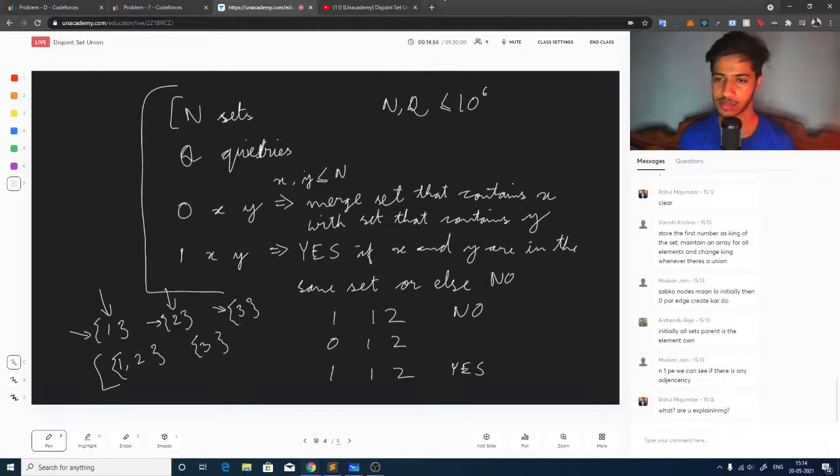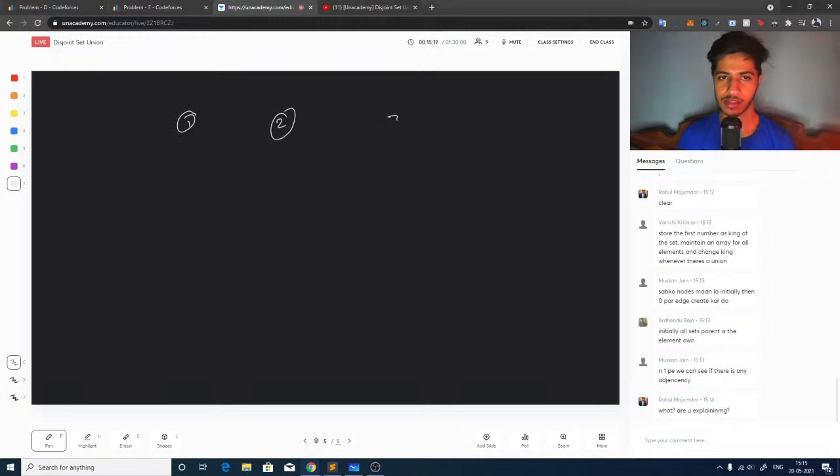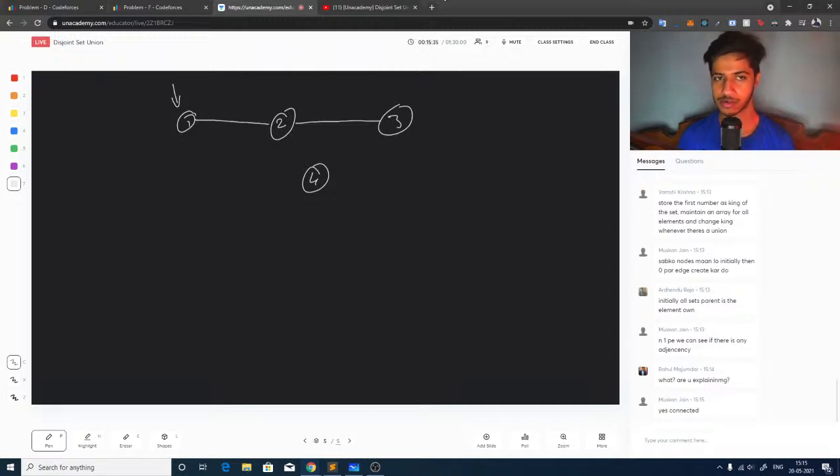And Muskan's solution goes something like this: consider everything a node, create an edge whenever there is a union, and just see if there is adjacency. You can't check if there is adjacency. You'll have to check if they're in the same connected component. So something like, let's say you have 1, 2, 3, 4. I make a union of 1, 2, then I make a union of 2, 3. And then I'm asking if 1 and 3 are in the same set or not. So you'll have to do a DFS from 1 and check if you ever visit 3 or not, something like that, right? Okay. So what is the complexity?